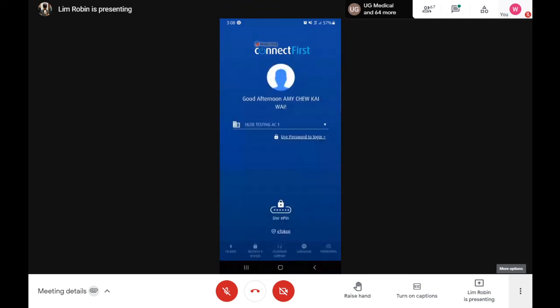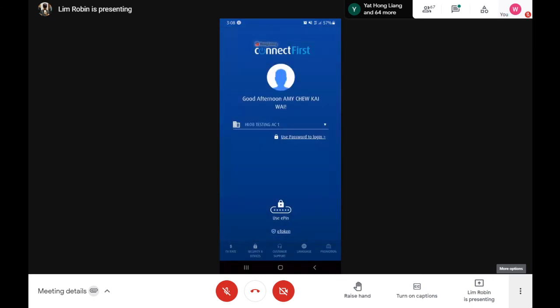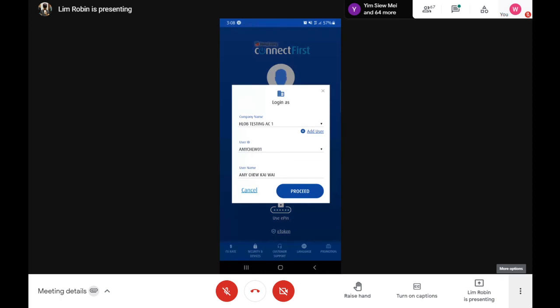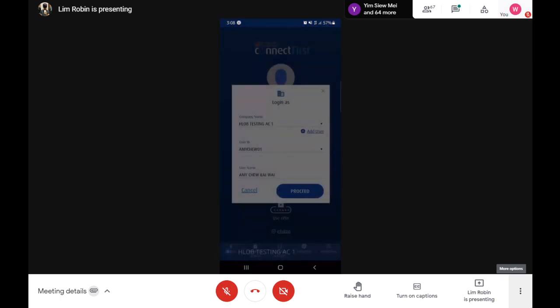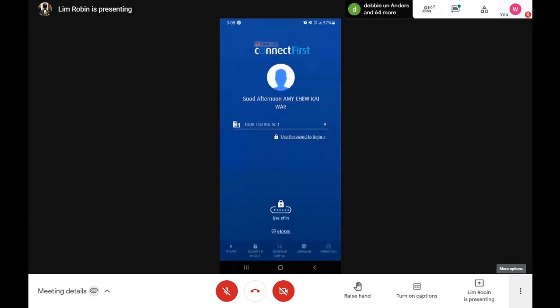Okay, after you add the new ID, how do you switch the ID? Same thing. You click the arrow button, so you can switch between the company or between the user ID, right? So you will not confuse the ID, which one you log in. All right, select the ID and click proceed and log in. Use the password or the ePIN.